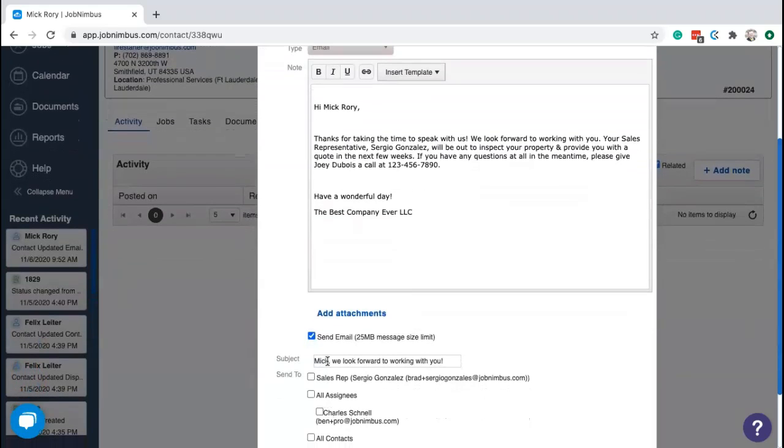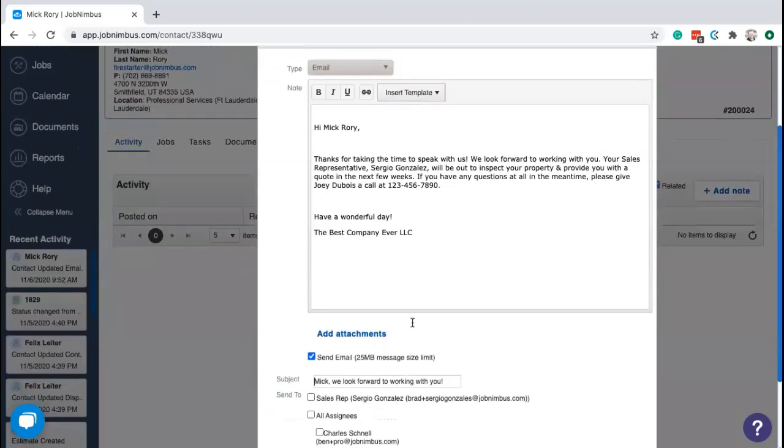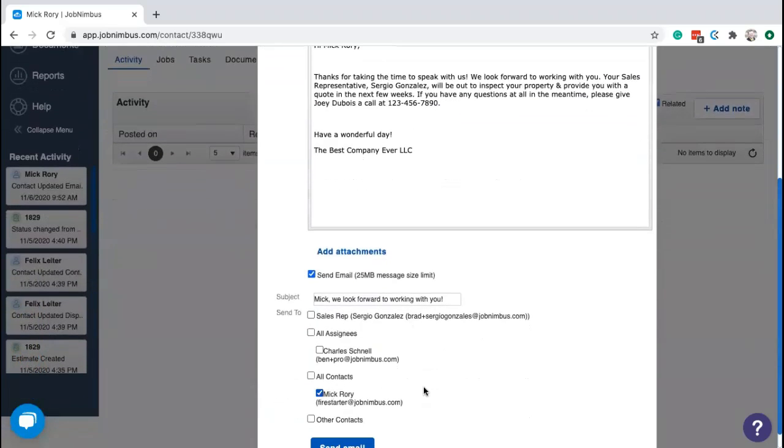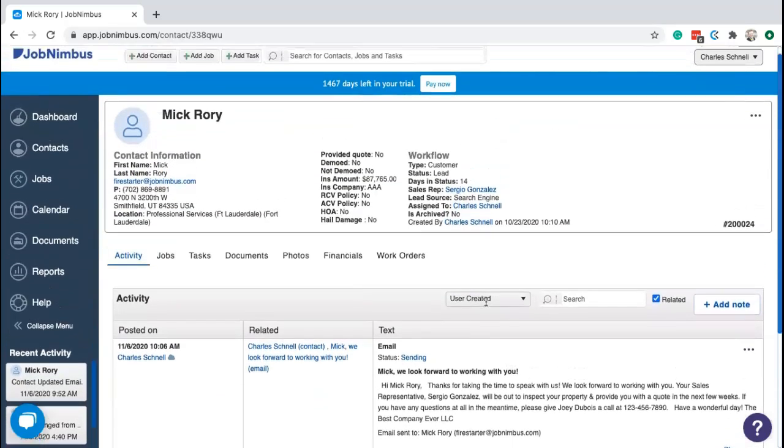And there we have our contact first name, Mick. We look forward to working with you. So everything looks good. We can give it one final look through and then select Mick and send email. And as you see, it's sending, and here it is right here. Subject line, Mick, we look forward to working with you, and the email right below it.